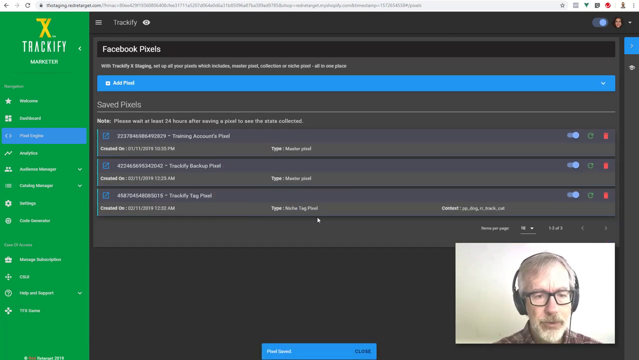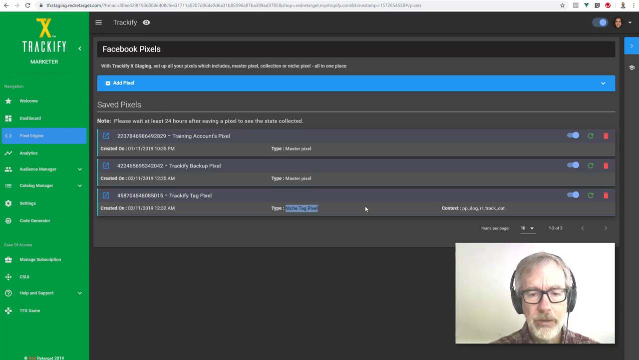And now we have a third pixel here. You can see the type is now showing niche tag pixel, and it says here context. So in this case, you see that this pixel is assigned to some tags, one or more tags, and the tags that it's assigned to are showing right here as context.